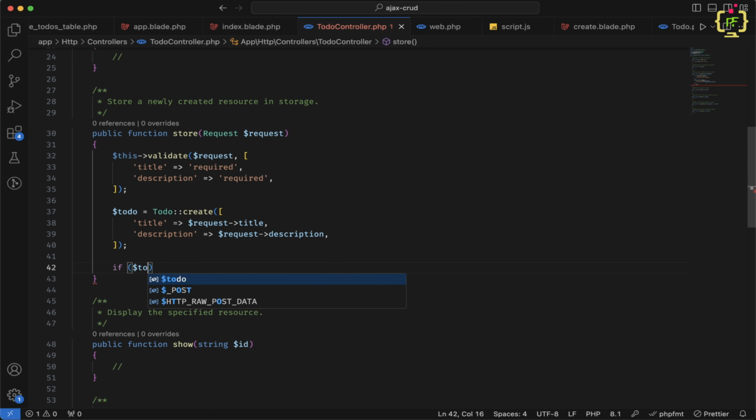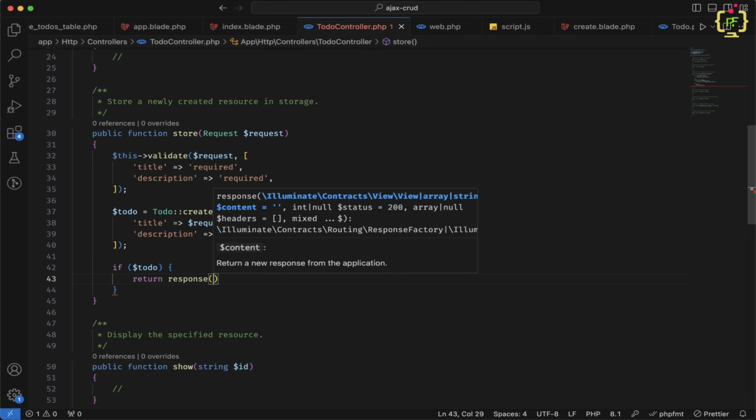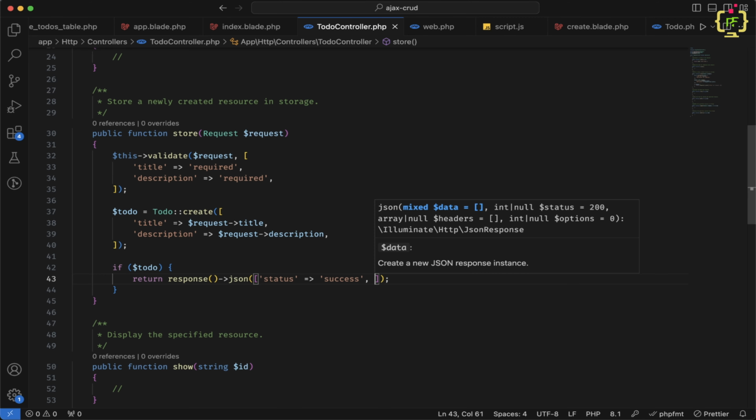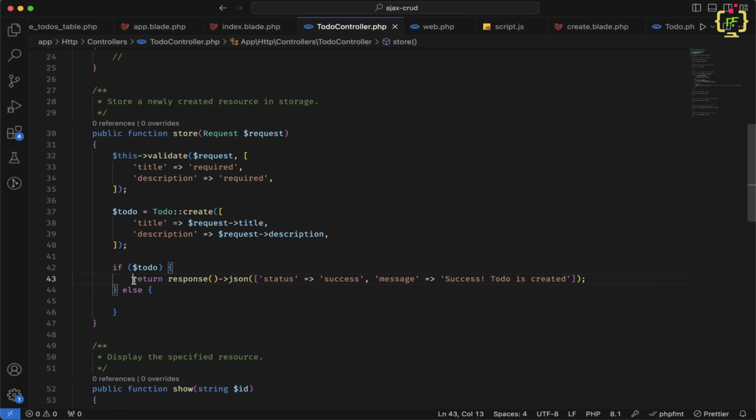So I will write if to do has been created, then I will simply return this response in JSON, and inside this JSON I will create one array, and I will write status as success, message as success, to do is created, else I will return back with error. So I will write status failed, message failed, unable to create to do.